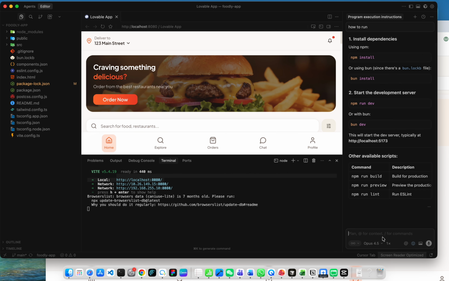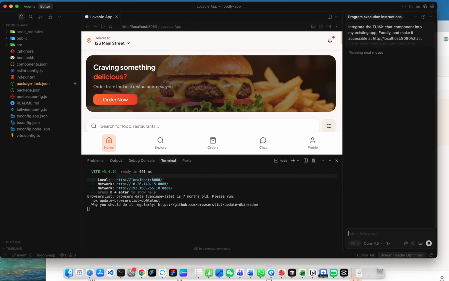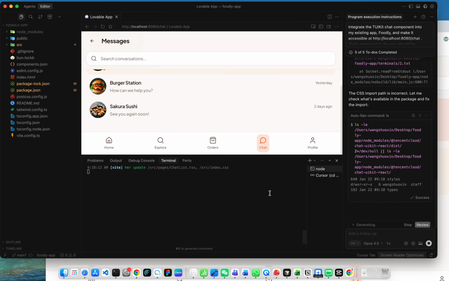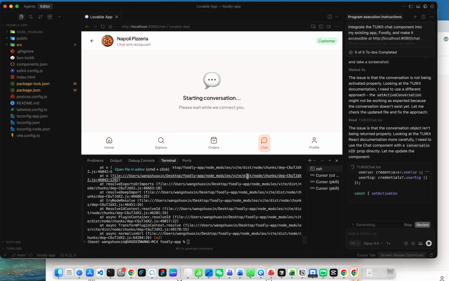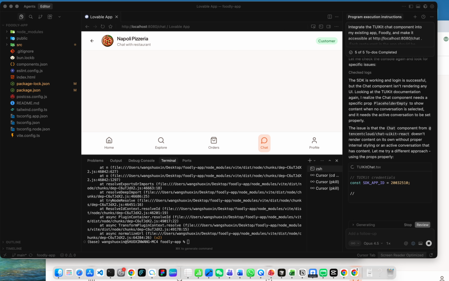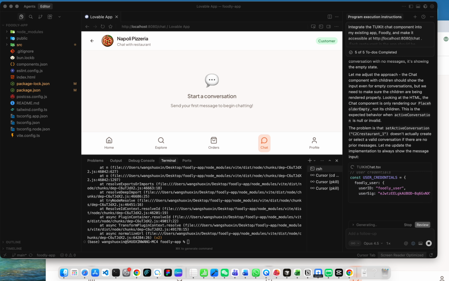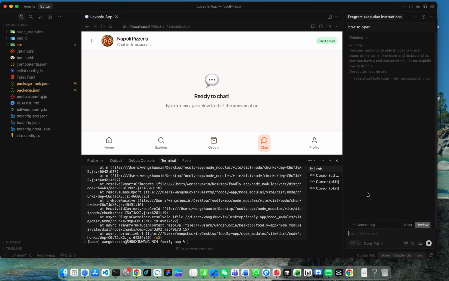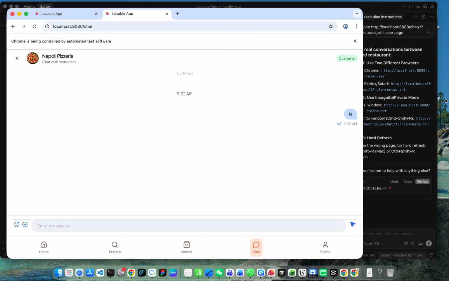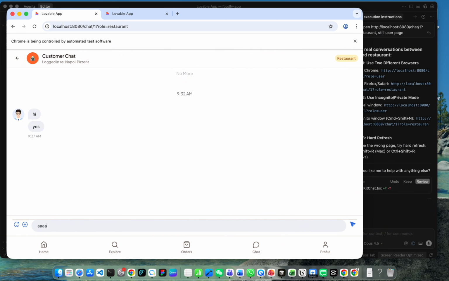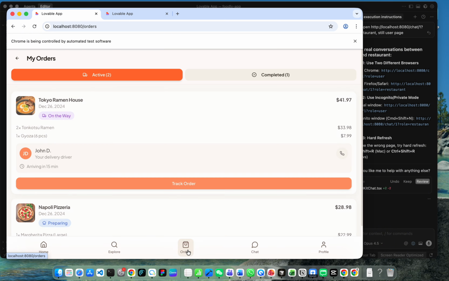Integrate the TUICallKit chat component into my existing app, Foodly, and make it accessible at /chat. Each restaurant in the app should be able to chat with users. I want to open 2 pages at the same time, user and restaurant, so they can have a real conversation. After it finishes running, I open the user and restaurant pages. When they send messages to each other, you can see that real-time chat is now working.